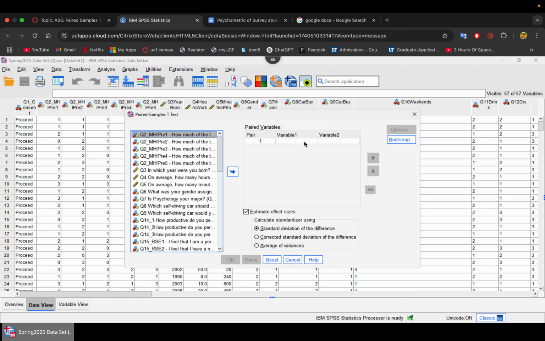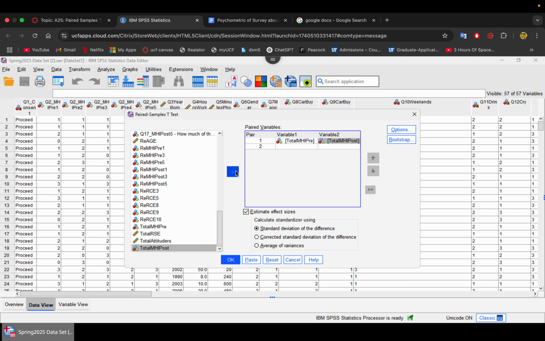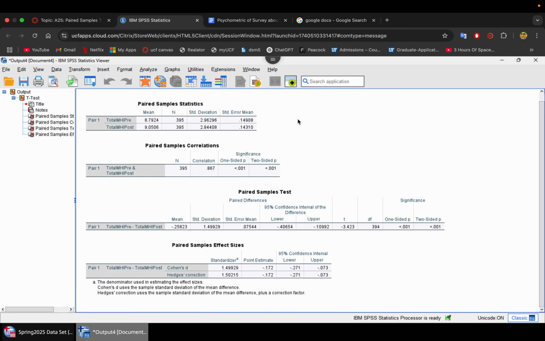So now we have variable 1 and variable 2. Those are the two we are going to be comparing. So we're going to be comparing the mental health, I think it's index. We're going to be comparing the pre-survey, and then we're going to be putting in the mental health post-survey. So how do they feel after? We're going to just click OK, and it brings us to this screen.